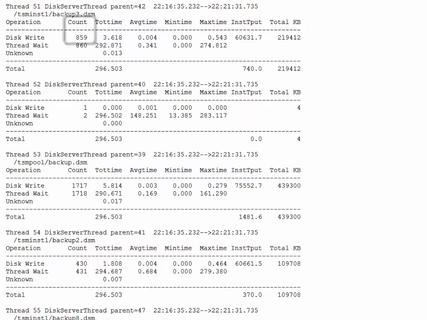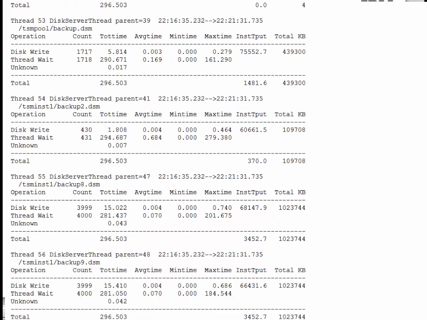We can also see the number of IOs in the count column, the number of seconds that this thread actually spent writing, the average, minimum and maximum IO in seconds. Please note that these IOs averaged 4 milliseconds. That's a good rate, another important piece of the puzzle.